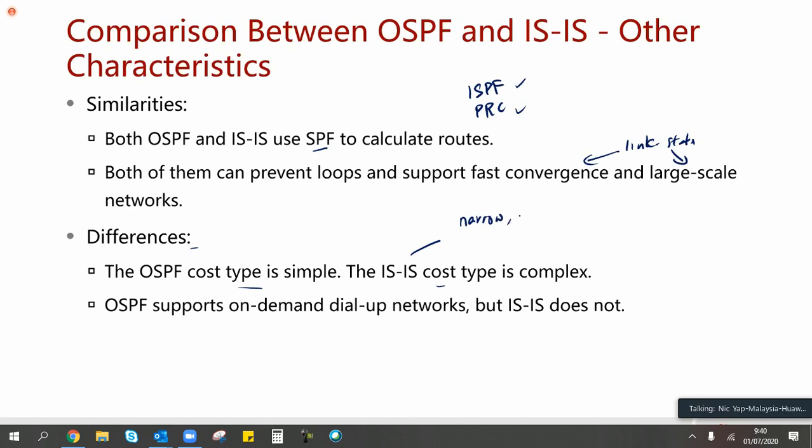narrow, wide, narrow compatible, and wide compatible. Okay, so it means that they're going to have a different cost that I can define. For narrow, it's only from 1 to 63. For wide, it will be 1 to 16,000. That can be up to this. So the cost that can be assigned will be different.